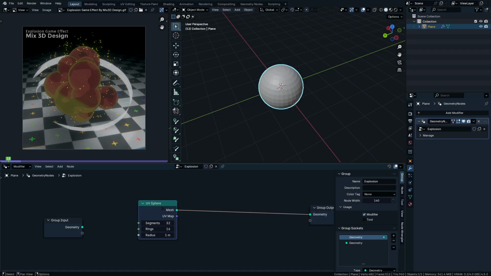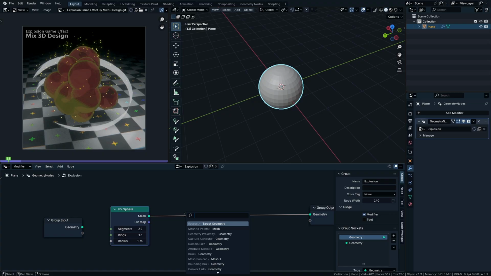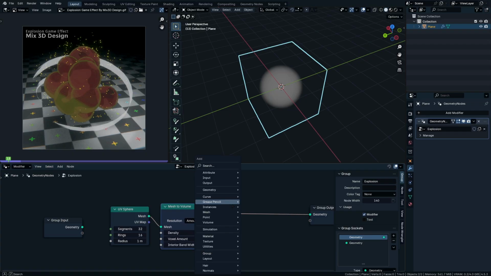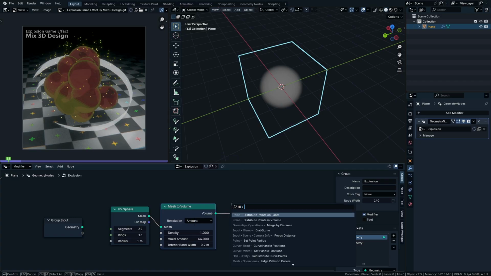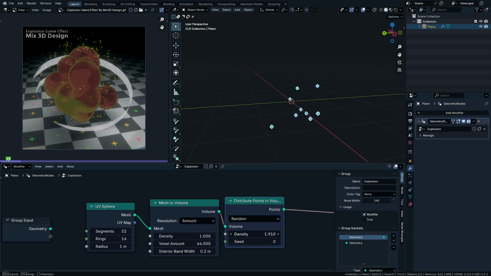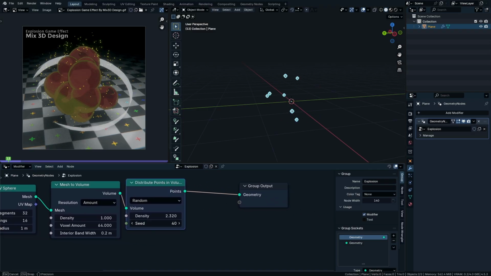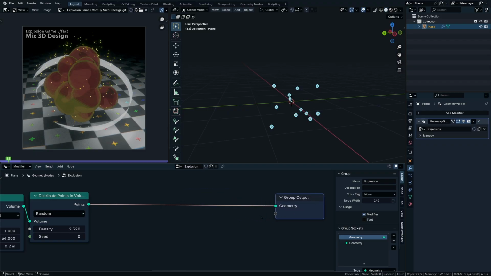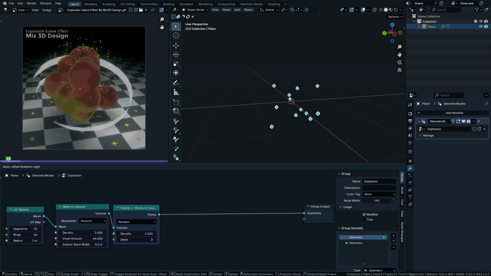From a sphere, we're going to turn it into a volume, so mesh to volume. And in that volume, we're going to distribute points in volume. And these points will represent these spheres. So a bunch of them will represent a bunch of these spheres. And this seed will randomize their location. We're going to see that later. And turn these little points into spheres.